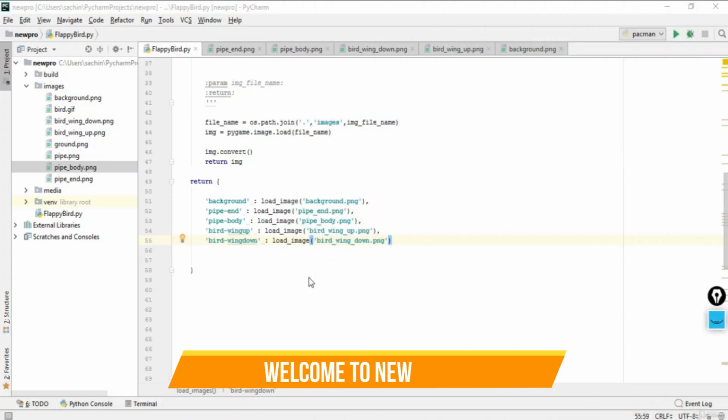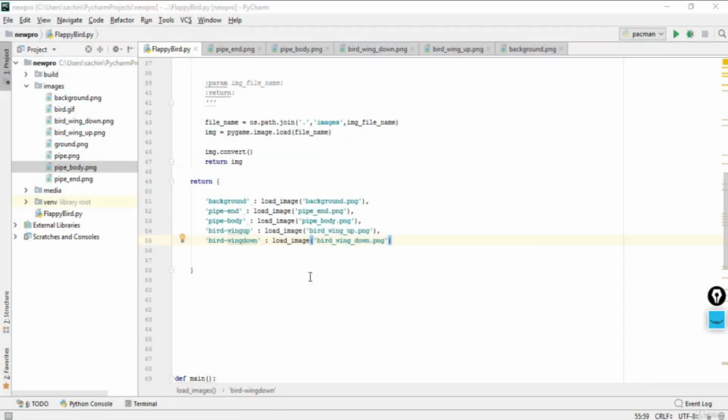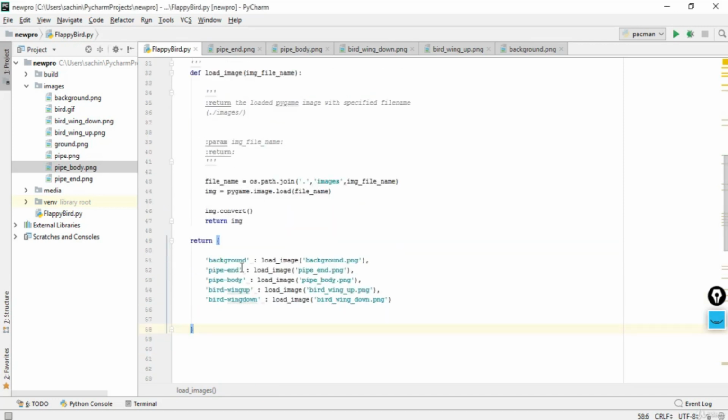In this lecture we'll create our bird class, which will be handling our bird movement. Before that, we'll create two methods which will convert frames to milliseconds and vice versa. Let's create that after this load image.